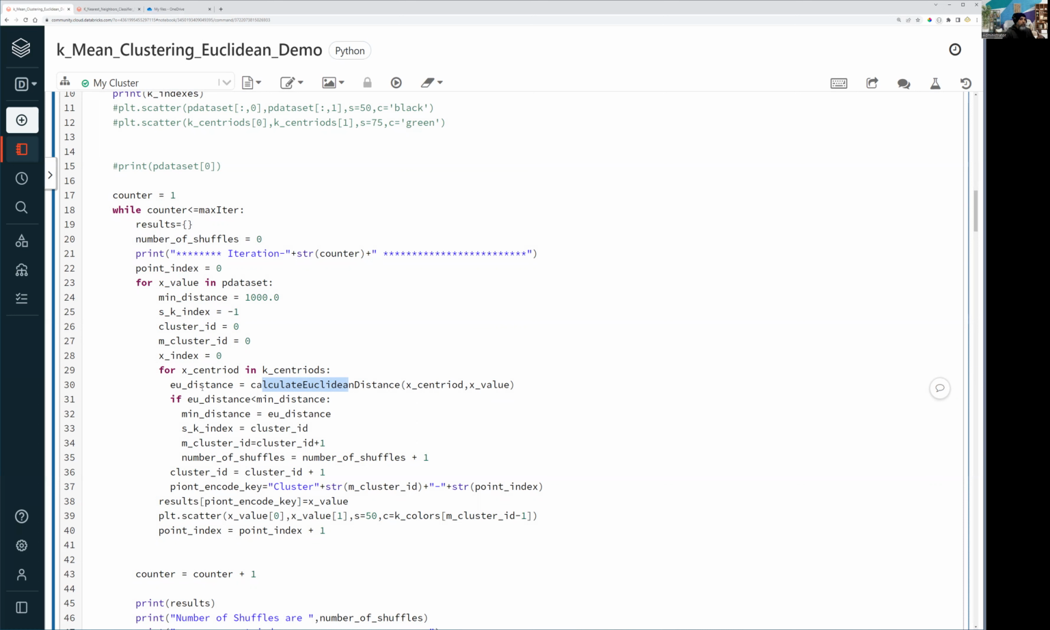Then the logic remains the same. I check whether the EU distance is less than the existing minimum distance, and if so, swap the minimum distance with it and change the cluster ID index. The rest of the process remains the same: we keep running it against all centroids, and whichever centroid is closer to my point is used as the identity to define the cluster, right?